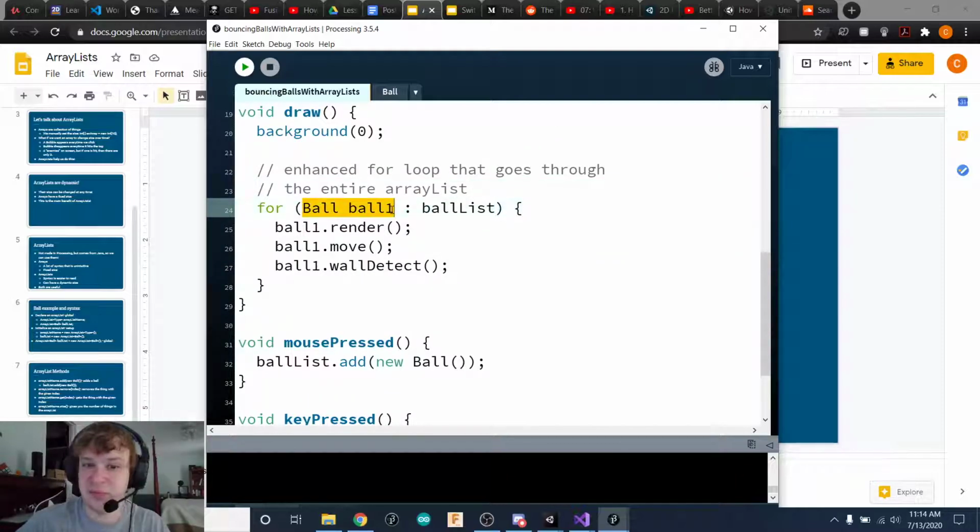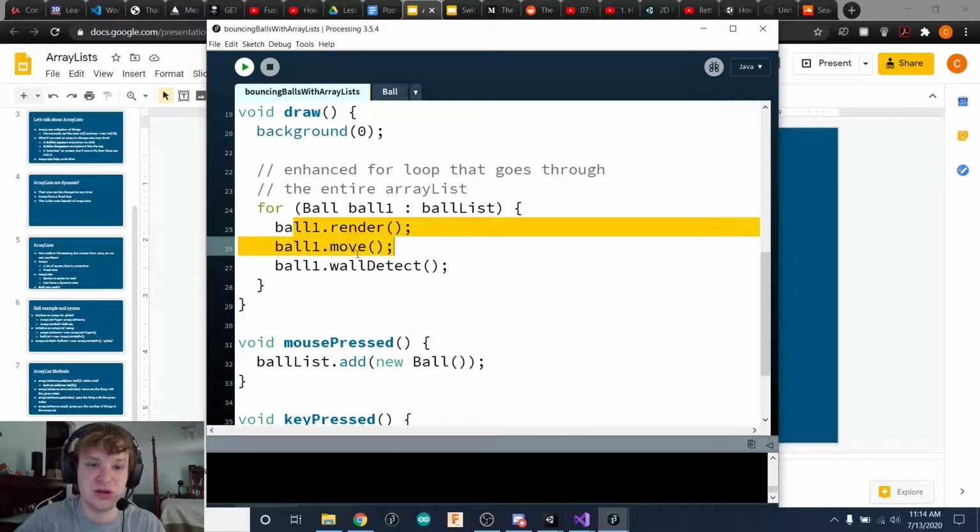So for everything in my array list, call that thing ball1 because it's a type ball. This colon you read as "in", so in ball list. Render that thing, move that thing, and wall detect that thing. So basically, for every element in ball list, render it, move it, and wall detect it.